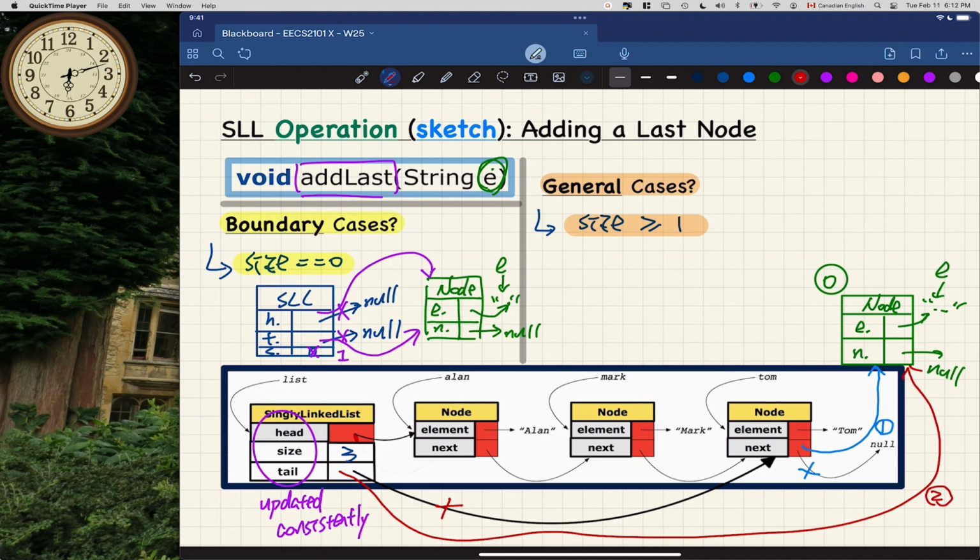Final step will be, since we are adding, to increment the size value from 3 to 4. This will be step number 3. So ultimately, let's now take a look. We got step number 0, and then we got 1, and then we got 2, and we got 3. Let me just highlight them, easier for you to see.